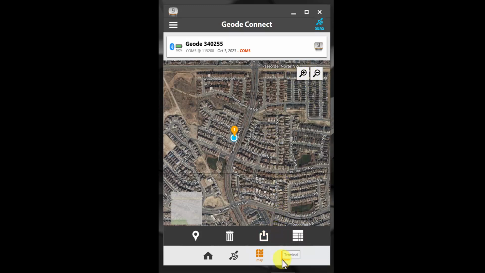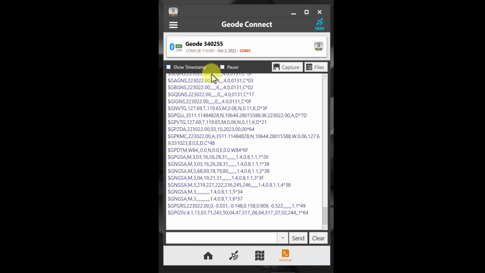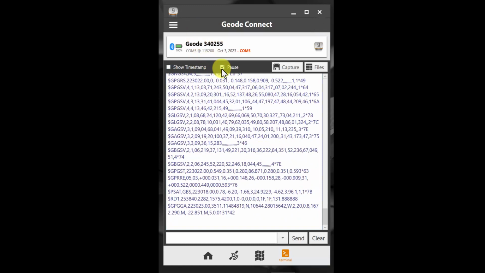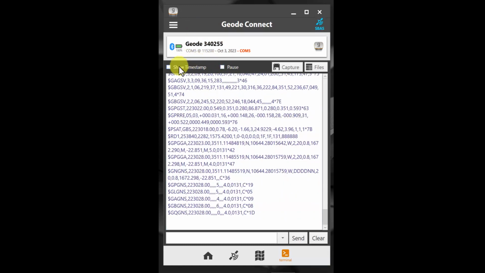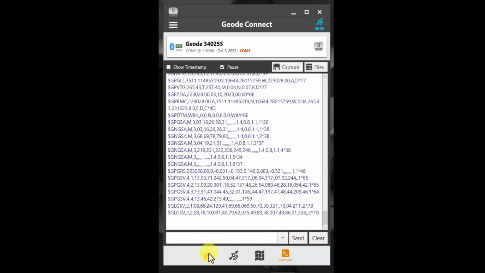Lastly, at the bottom right, we have the terminal. This allows us to see the NMEA raw data coming out. We could choose to pause that if we needed to see some information about the NMEA sentence. We could also turn on the timestamp. And you can actually capture raw data here. You can log at 1 hertz or however many hertz you have your receiver configured for. And you could do an extended log file here. I'm going to go ahead and back out to the home screen.